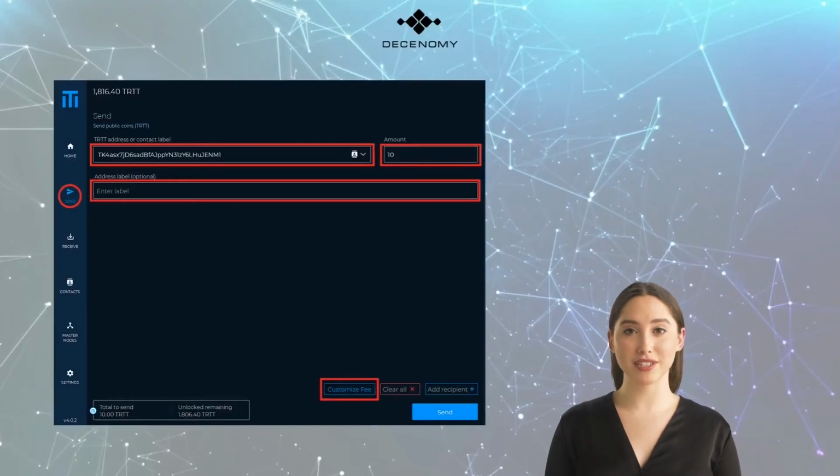Moving on to the Send section, on this page we have a number of different options also, such as TRTT address or contact label, used to enter the address to which you want to send the coins. Amount, to enter the amount of coins to be sent. Address Label, this is an optional field. If the address is in our contact list, the label will be displayed here.